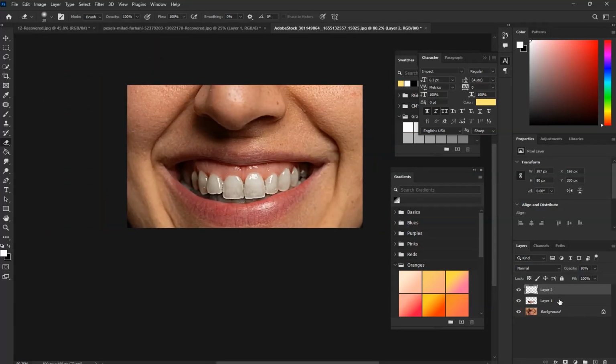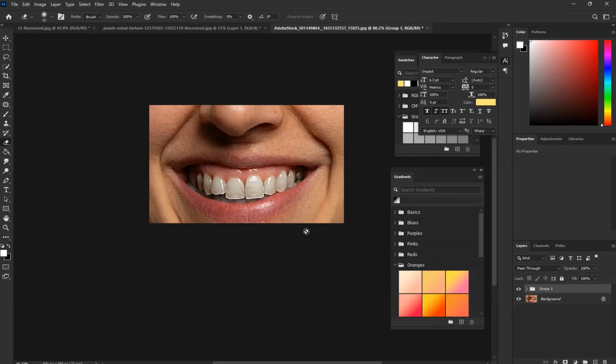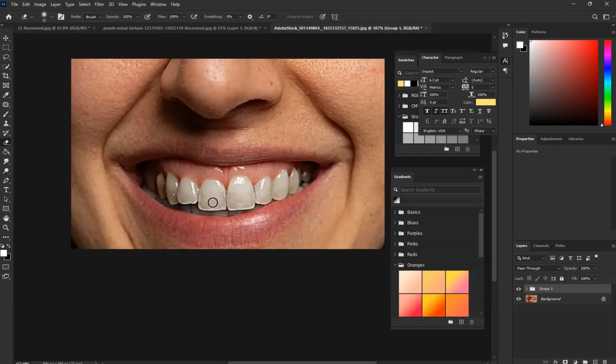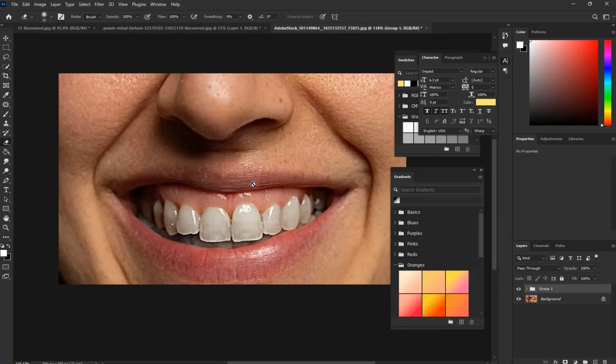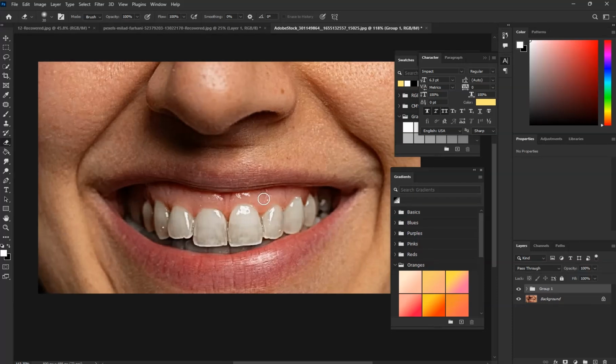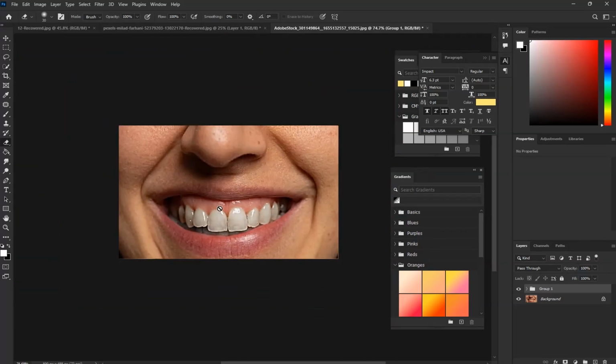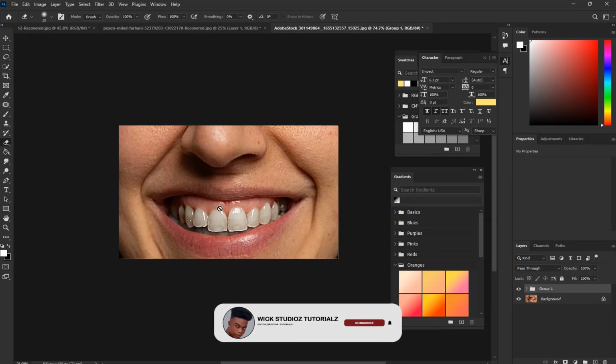When you're done with it, group them. Highlight both of them and Control J to group them. Okay, and let's just check the before and after. Before and after. So cool. And guys, this is what I just wanted to show you today. Make sure you learn from it, and it's very easy. The process is very easy.